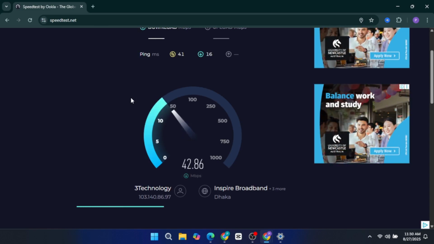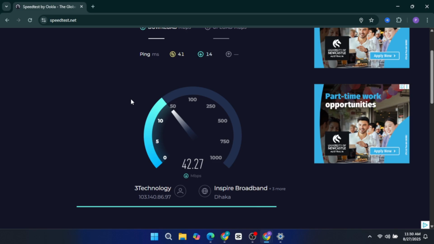The download speed shows how fast you can receive data. The upload speed shows how fast you can send data, and the ping shows your connection response time.